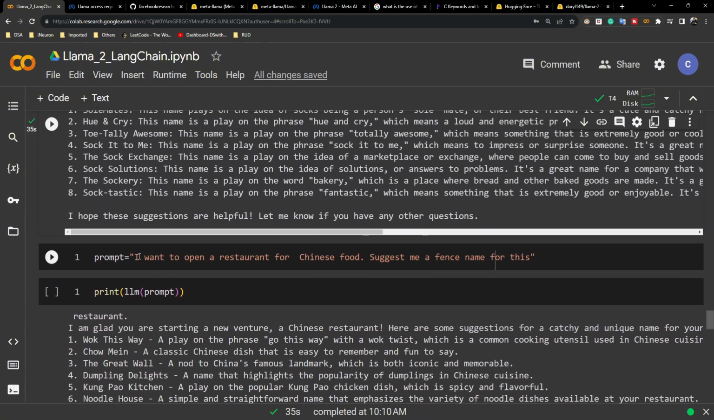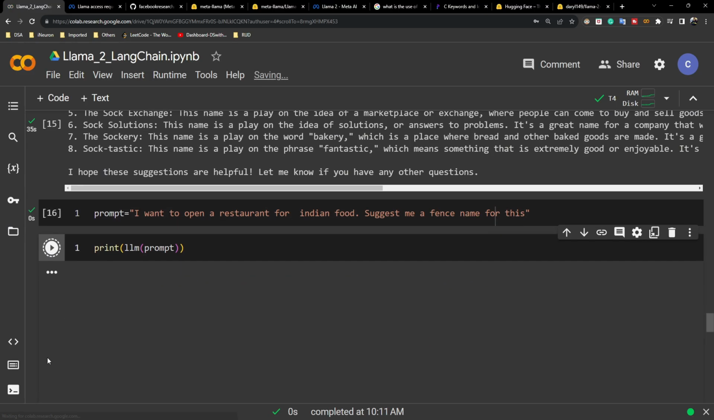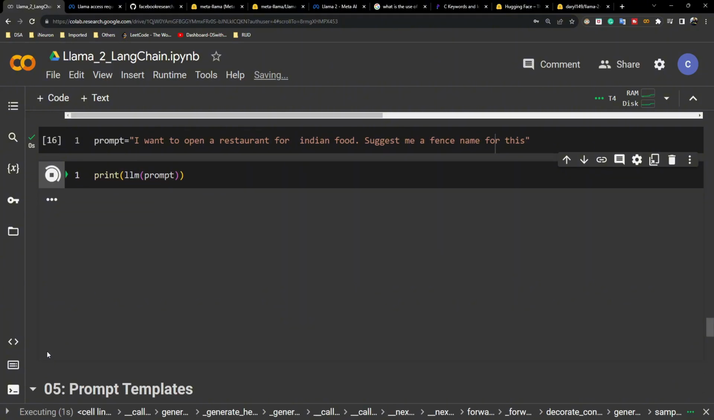So let's give another prompt. Here I have given, I want to open a restaurant for Chinese food. Suggest me a fancy name for this. Okay, you can also give, let's say, Indian food. Okay, I'll give Indian food. Now let's see whether it is giving me some name or not. So I'll execute my LLM.